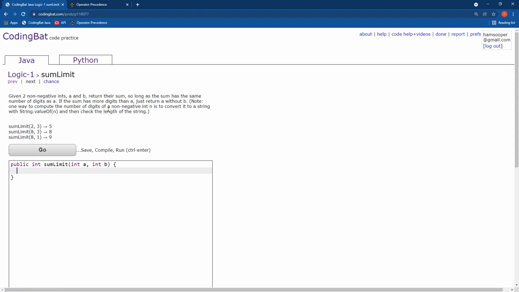Given two non-negative ints, a and b, return their sum so long as the sum has the same number of digits as a. If the sum has more digits than a, just return a without b. You can read the note if you want to. Go ahead and pause and try this.